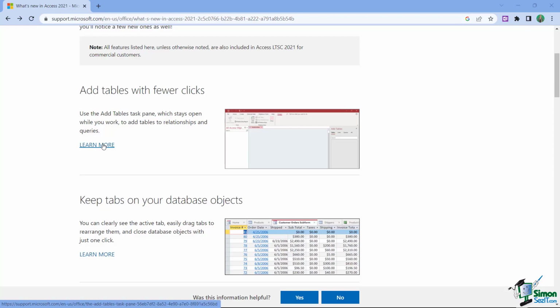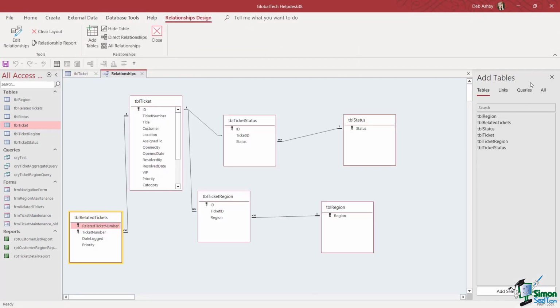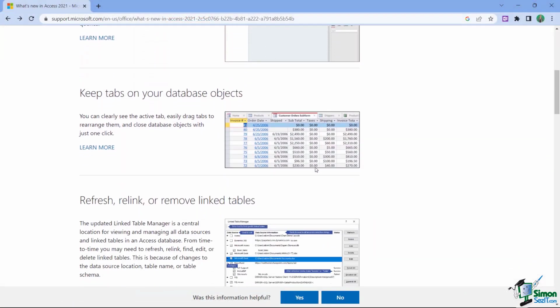So the first thing we can do is we can add tables with fewer clicks. And what that basically means is when we go into relationships, we now have this Add Tables pane on the right-hand side, which makes it really simple to add additional tables, links, and queries to the Relationships window.